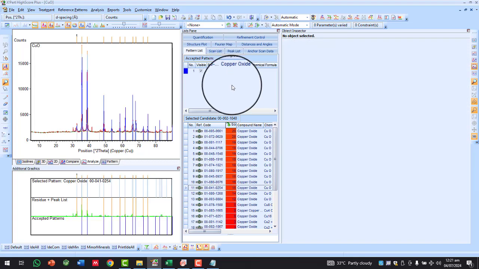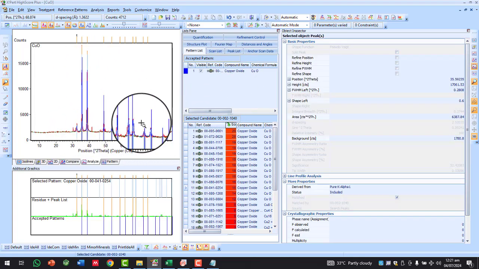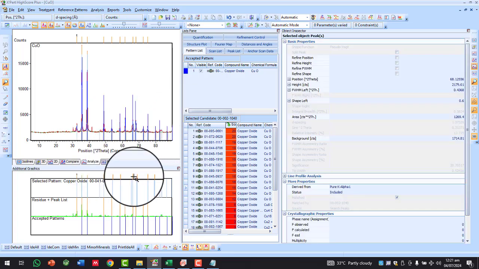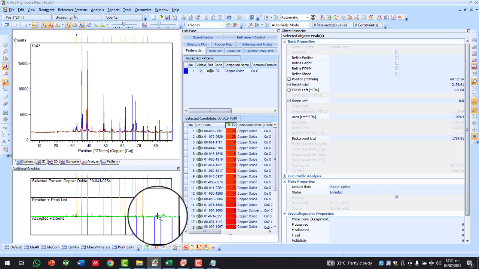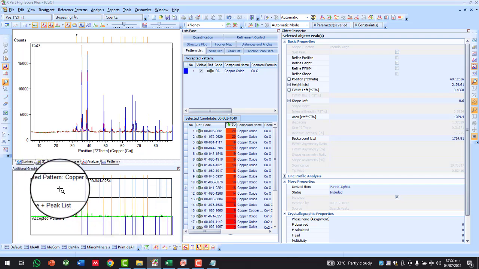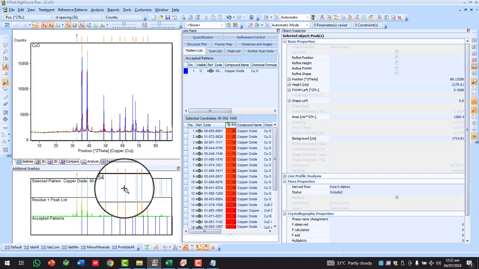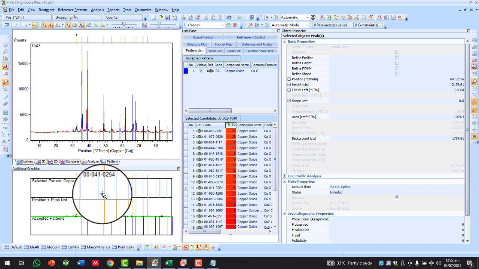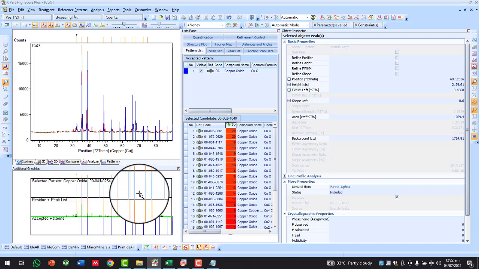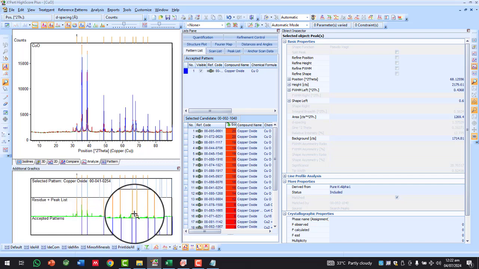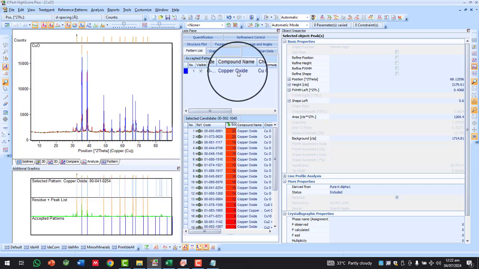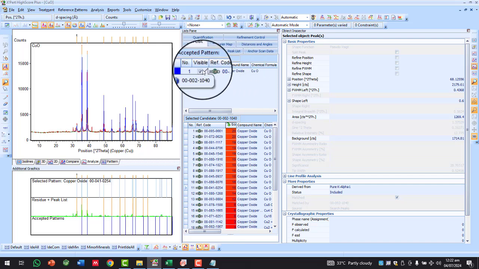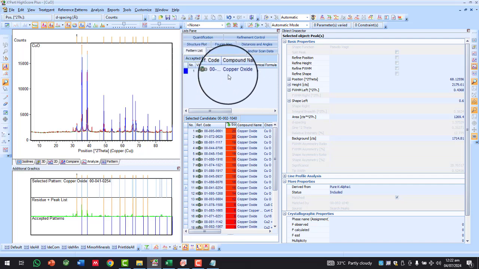As I have dragged it here, it will match or put it here with my data. As you can see, this is the accepted pattern, this is the peak list of my sample, and this is the selected pattern I have selected. So now I will have to perform the XRD analysis from these two cards. First I will find the cards of the accepted pattern. Here this card is accepted.